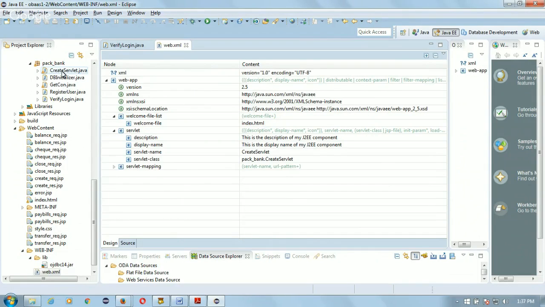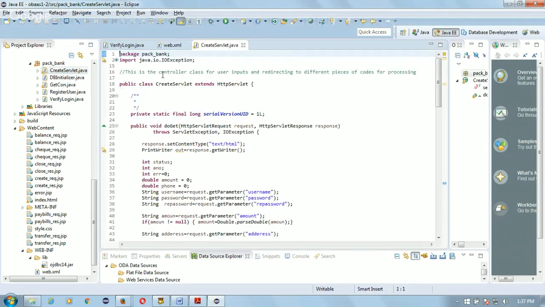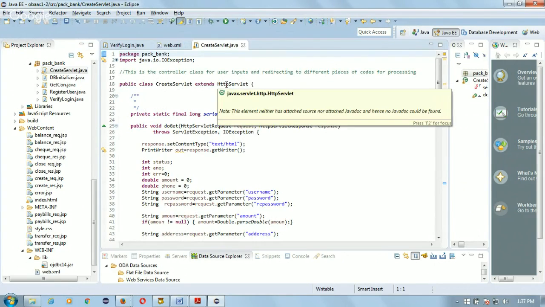You remember we created a servlet. This is a servlet, because if you see the code here, we created a class which creates a servlet, which extends HttpServlet. This is an inbuilt package in Java, and it is used for web development.